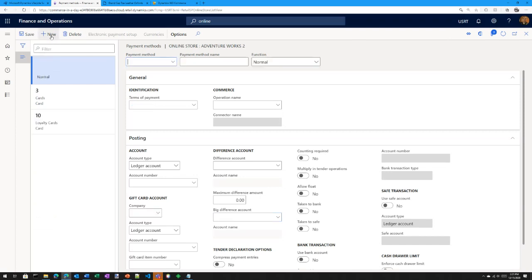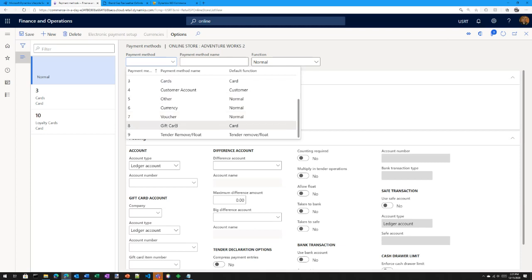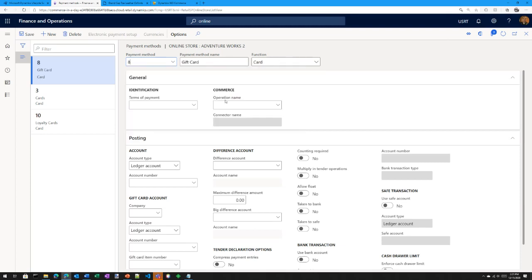And then the last thing I'm going to do is we want to support gift cards as well. So I'm going to pick gift card and pay gift card. And then I'll set up a few accounts for that as well. Grab that information.